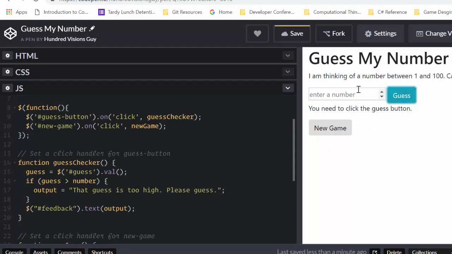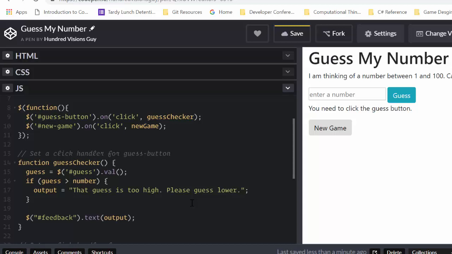Now, we're going to click guess. Then type 50. We're going to click guess. That guess is too high. Please guess again. Guess lower. There we go. Get a little feedback there. Okay. So now we're going to check the other one.